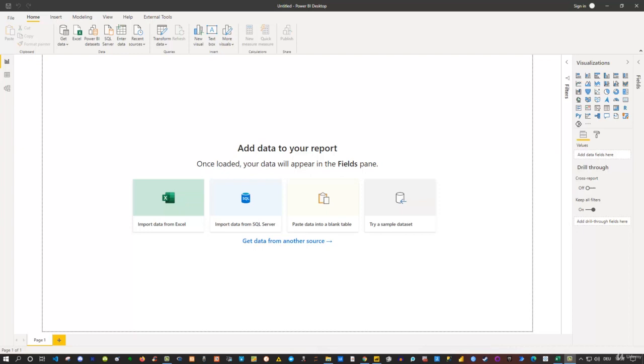You can see that I have opened up a completely new Power BI file. So just in case you still have the Power BI the easy way open, please save it, close it, and open a completely new report, because we start here from scratch.